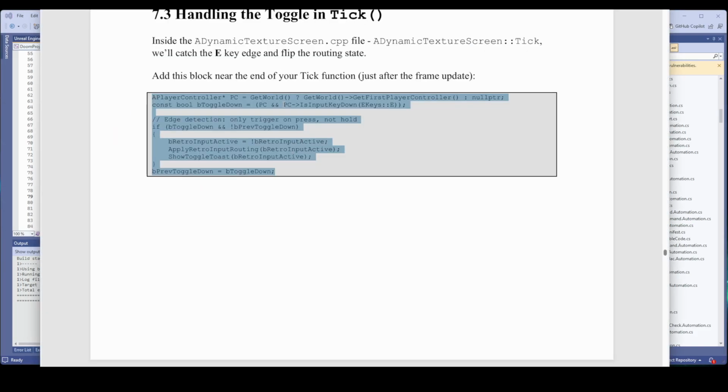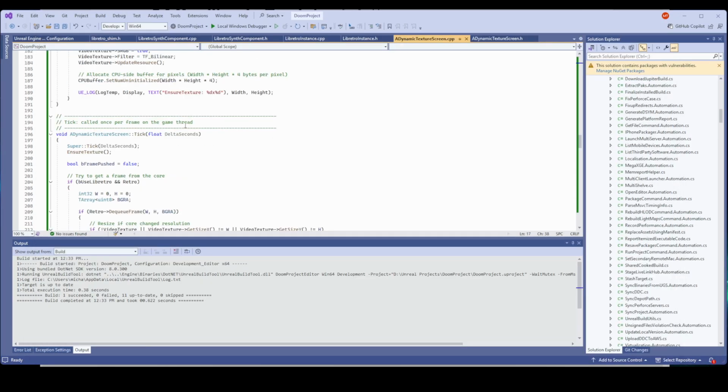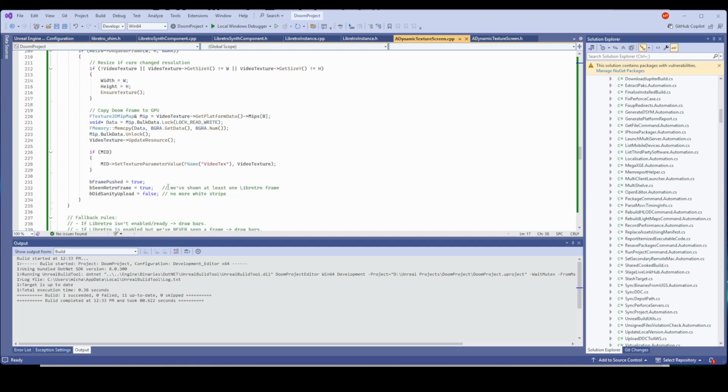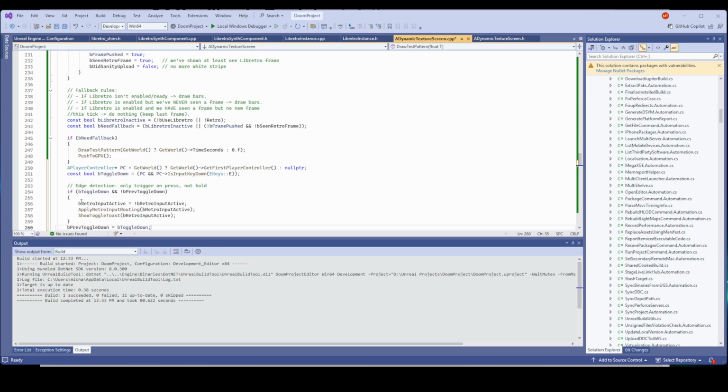Let's grab this. This will go into the A dynamic texture screen.cpp file, and it will be at the end of the tick function. So let's go here. Let's find tick cpp. There's tick. Let's find the end. There we go. Let's add that. Let's go ahead and save.